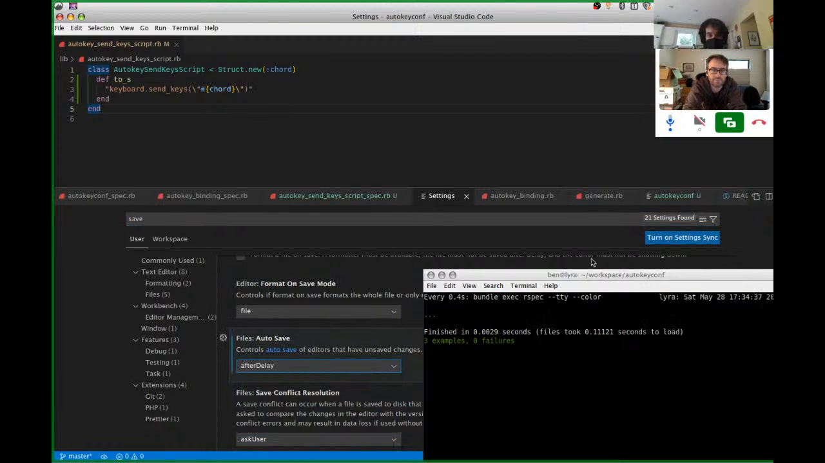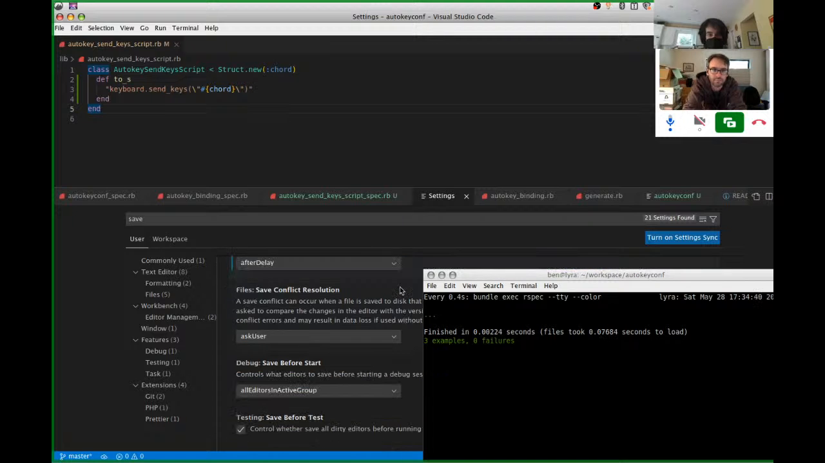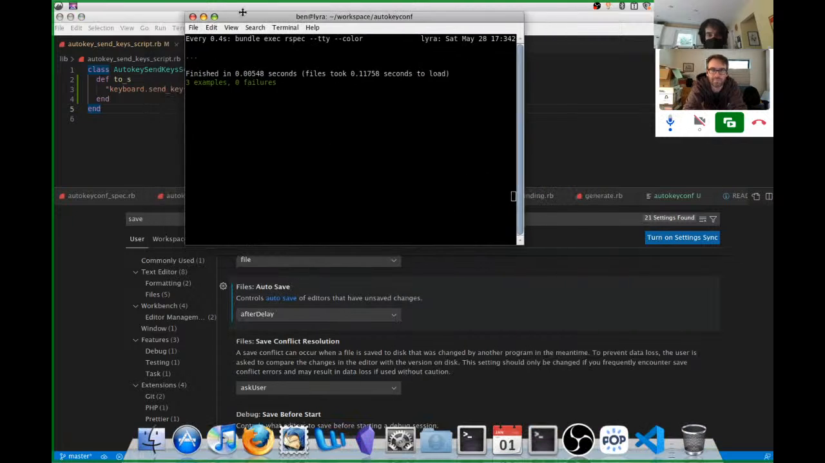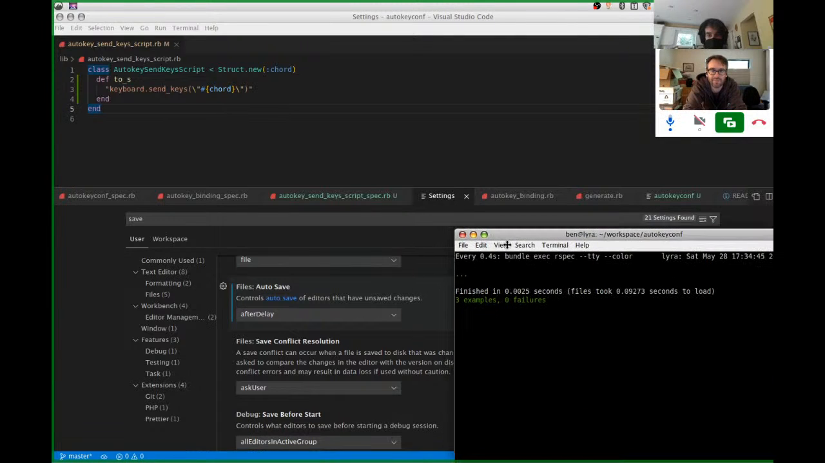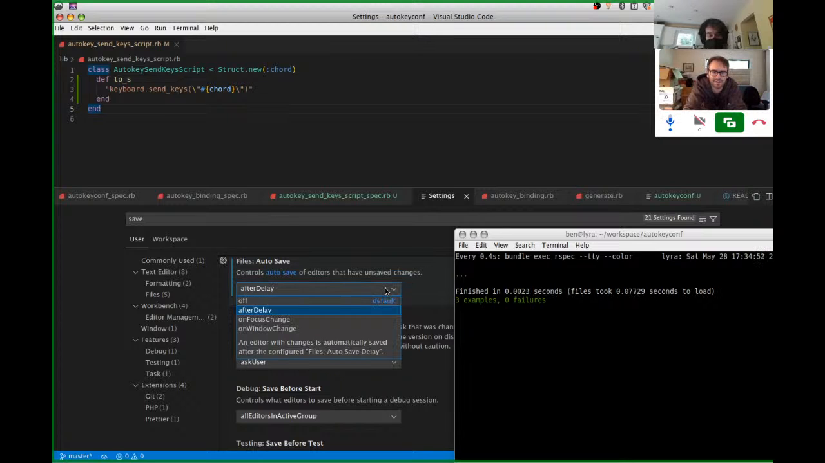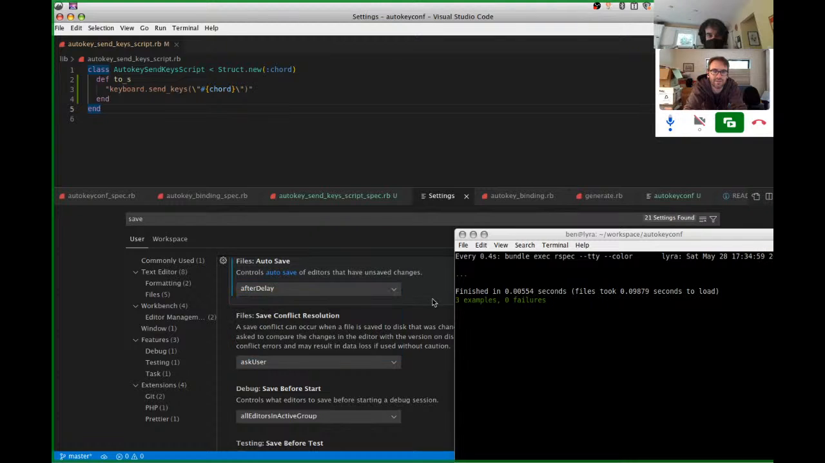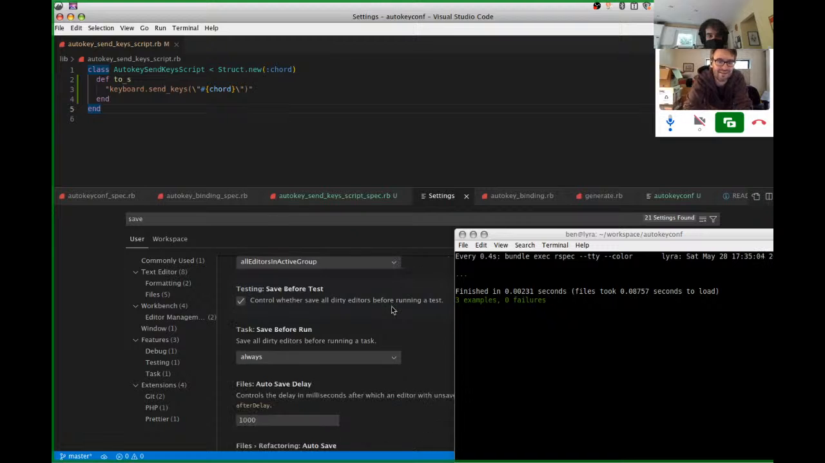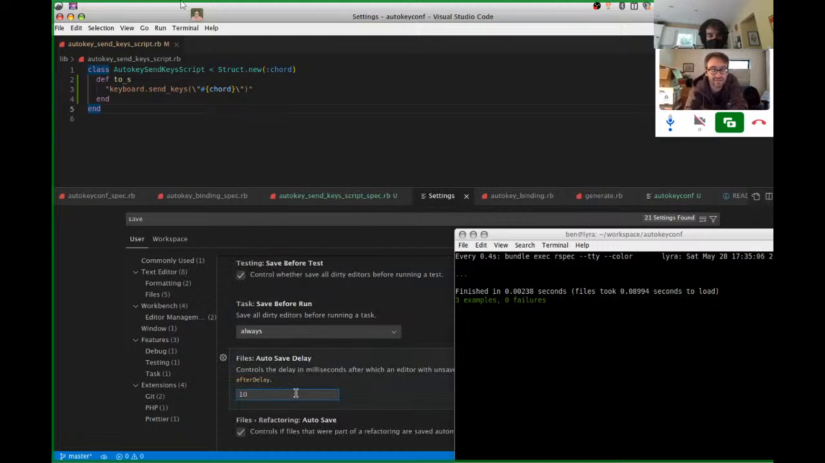After delay. I want my code to be saved every... Wait, I can't configure the delay? Okay, whatever. I don't really care what it is. On focus change? How often do we change focus? After the configured files autosave files delay. Autosave delay. Okay. What is that? Well, it's probably somewhere in these settings. I see the... There you go. After a second? Let's say 300 milliseconds. Amazing. Fantastic.